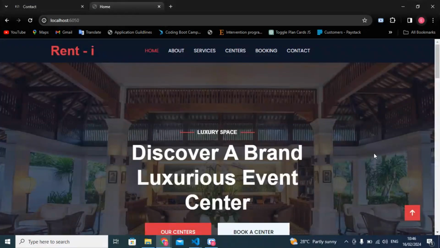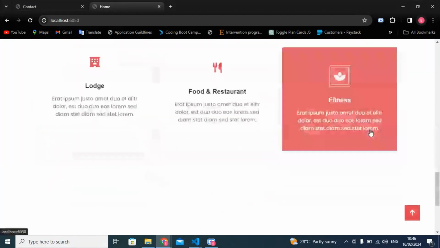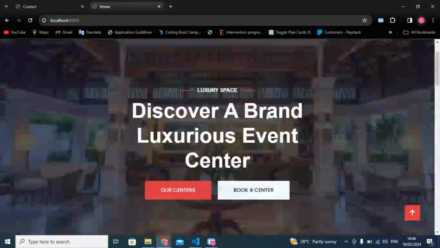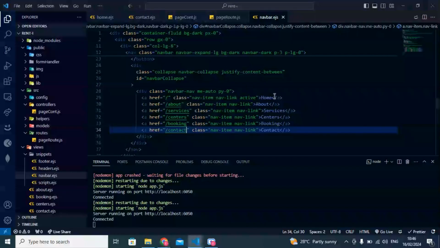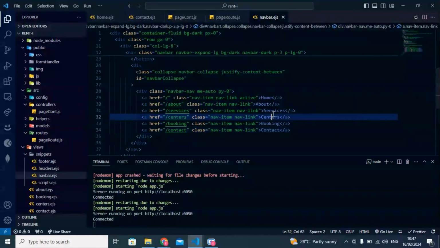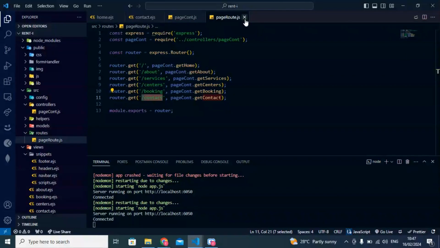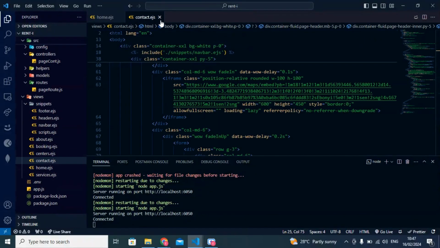So now we have successfully integrated the front end template into our Node.js Express server. So this is what will draw the curtain for today's lectures.